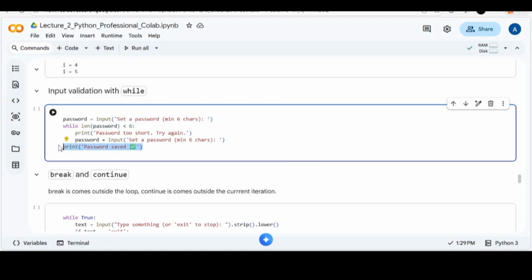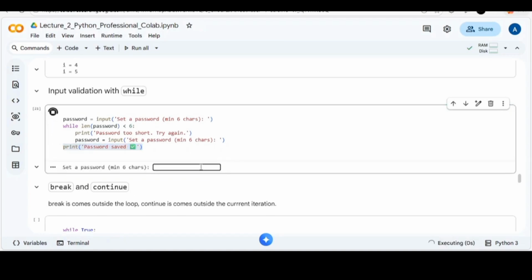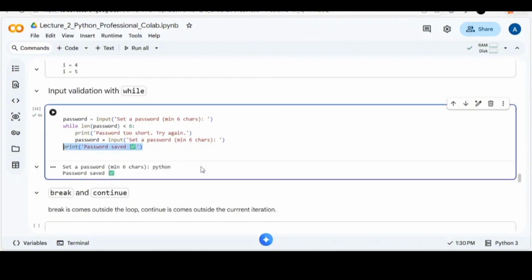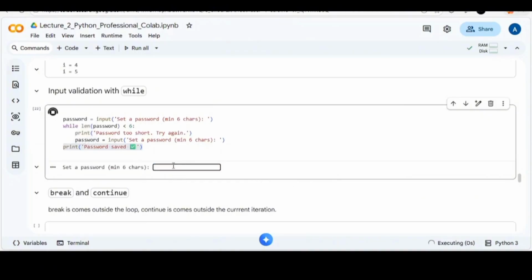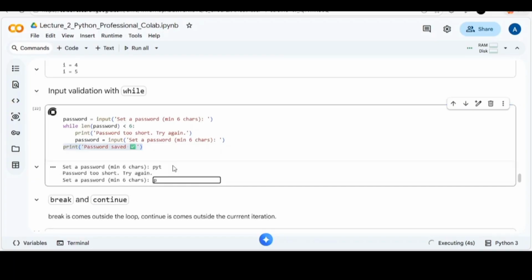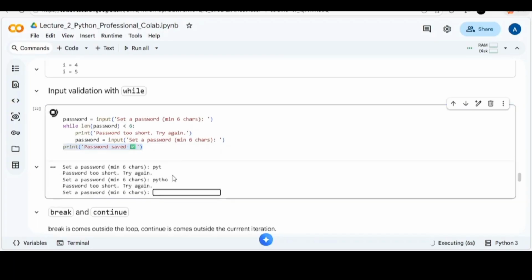So now let's run it. Let's say I enter something like Python, so it's a 6 character password, and it's acceptable. If I enter anything less than 6, it will ask again, until I enter something that's greater than or equal to 6.